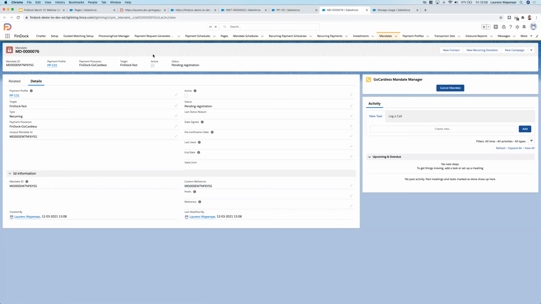Now, as you can see, this mandate is not active yet and is still pending registration, but that will all be handled by GoCardless. And GoCardless will offer it to the BACS network. And once it being confirmed that this mandate can be activated, they will update FinDock. We will update the mandate in Salesforce, and the collection can start. Now, this is a one-time donation, so we've already offered it to GoCardless, so it will automatically get collected in 3 days, because that's the lead time for BACS Direct Debit and not before. But if this was a recurring donation, you could run a payment schedule, and then we would do the same.